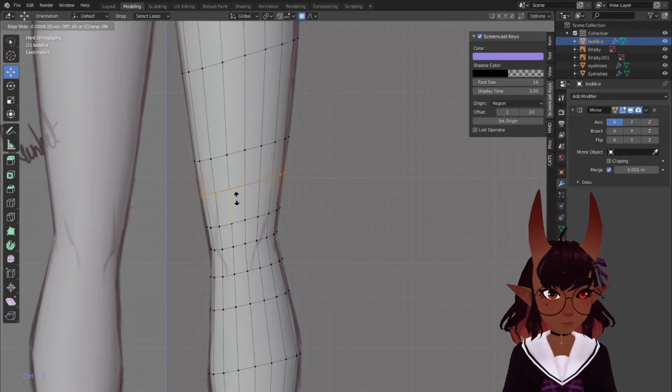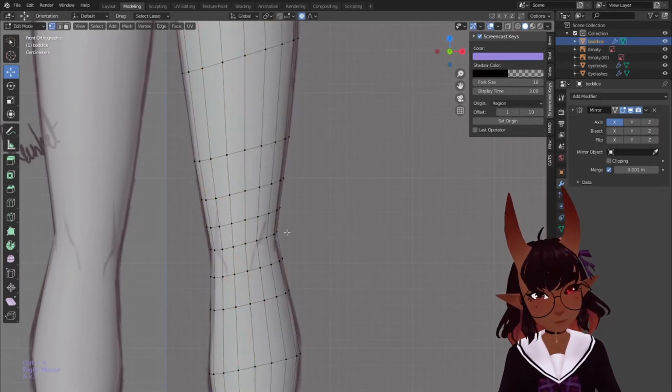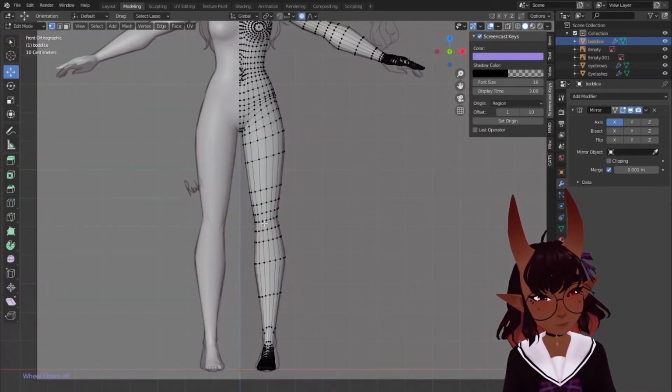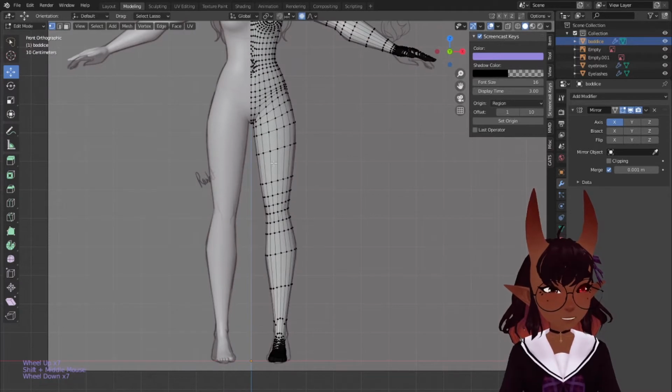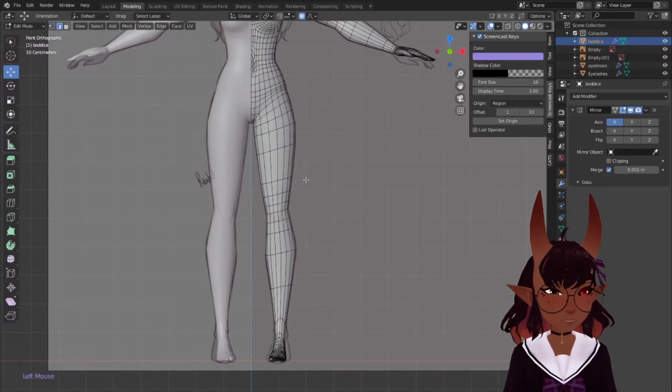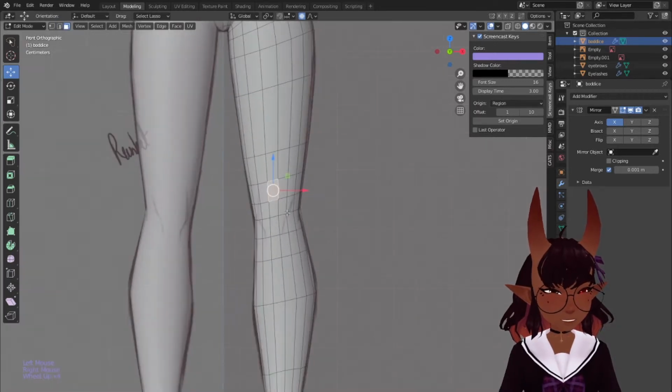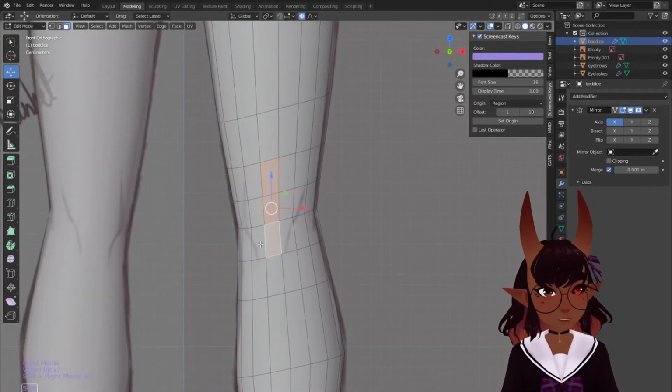Gonna add a loop here as well, just to cover that area there. Now the center line is this one here. Let's do face select. This.